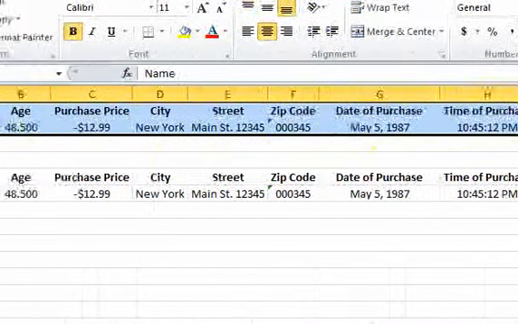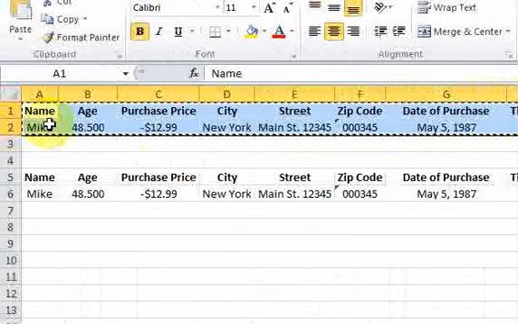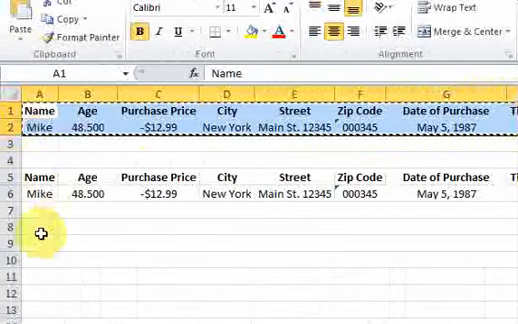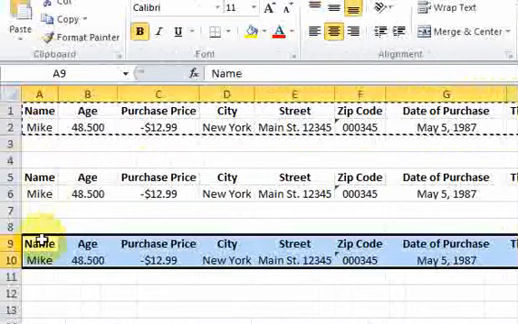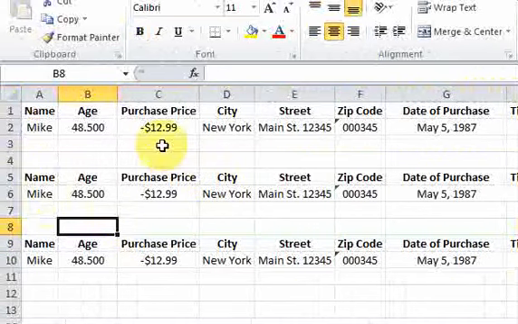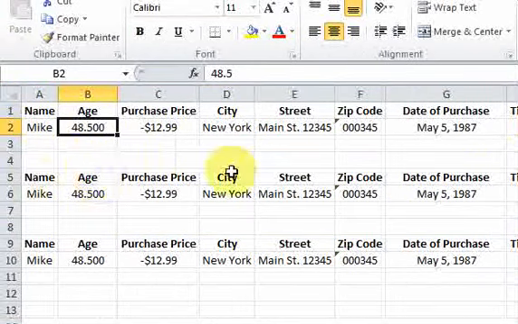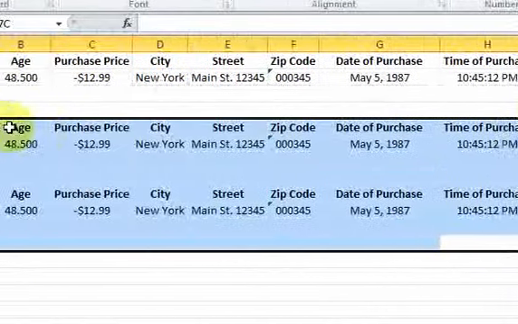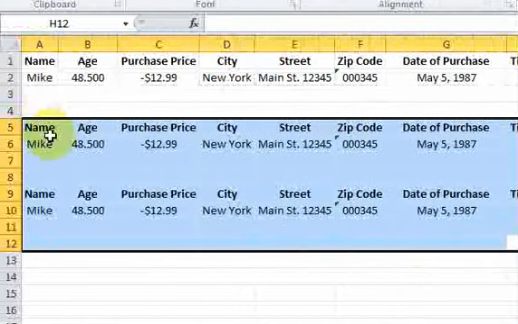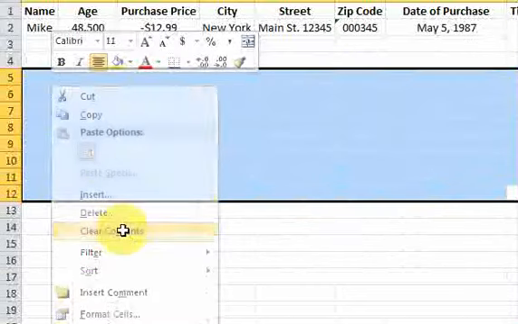You press Control C again, and then you select a cell where you want to paste it and you press Control V. And now I made another copy. And you press Escape. Notice I pressed Escape to get that to stop blinking. So let me clear all this data out, and that's how you copy something. I'm going to clear this out by doing Clear Contents.